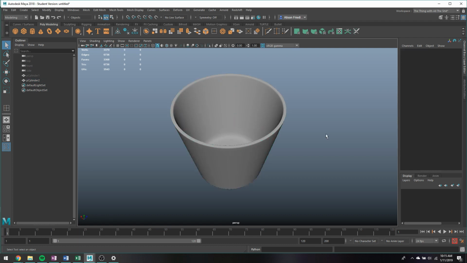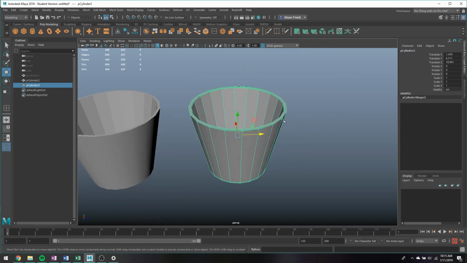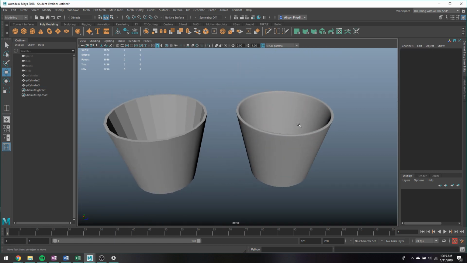So again, here's the smooth version of the trash can, and the unsmoothed version. Actually, I'll just duplicate these and show you them next to each other. So unsmoothed and smooth. You can definitely see the polys here. This would be more of a game mesh if I hadn't added the extra edge loops, and this would be something that you'd use for a rendered, nice animation.